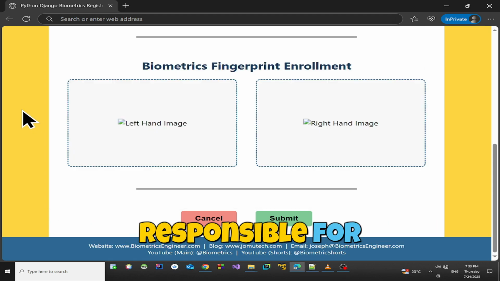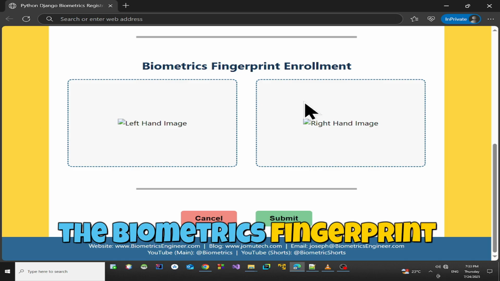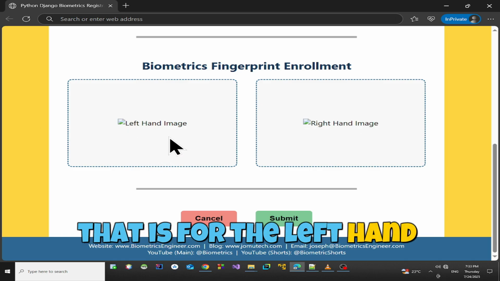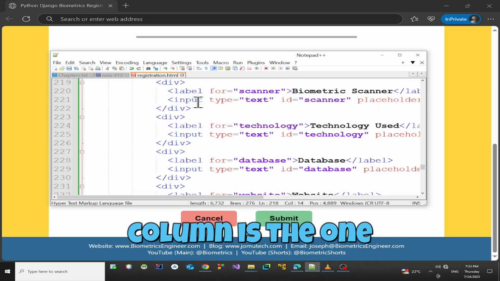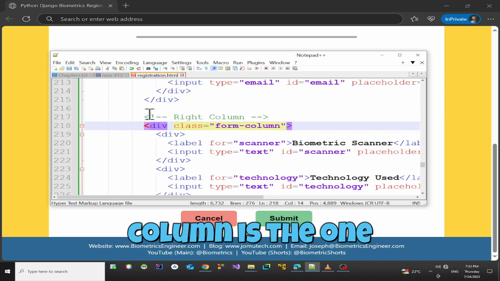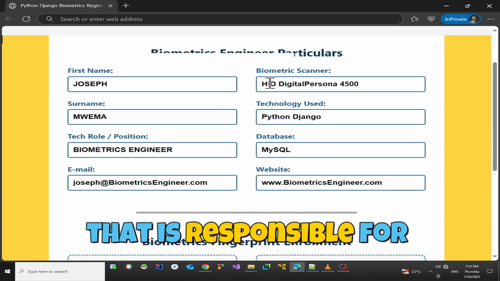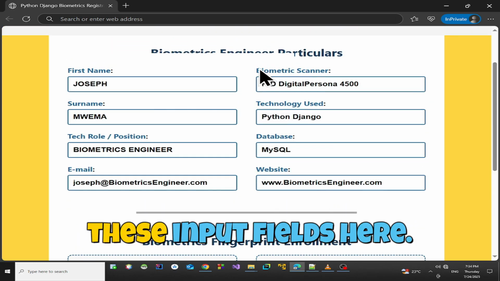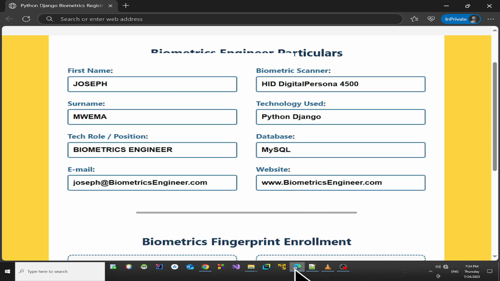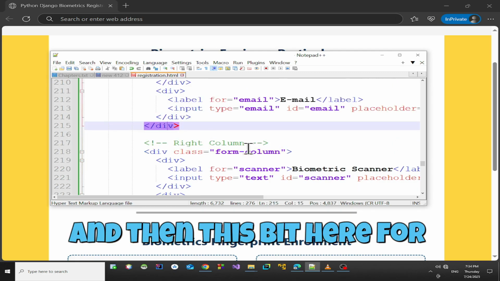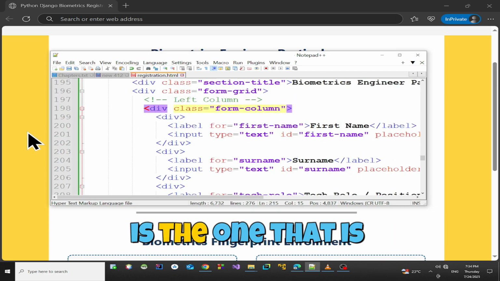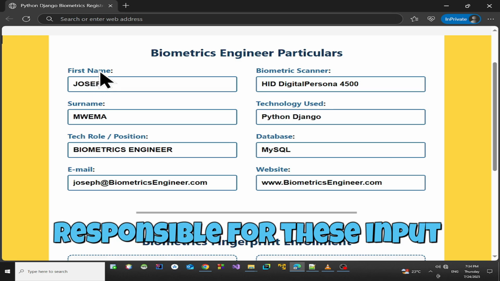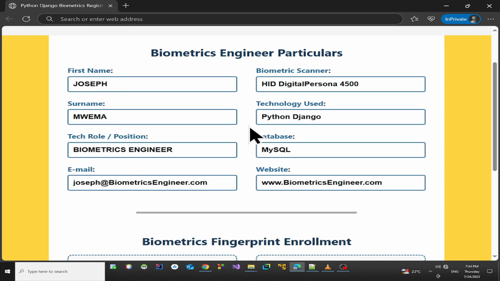is the one that is responsible for the biometrics fingerprint enrollment section. That is for the left hand image display and the right hand image display. This one here, the right column, is the one that is responsible for these input fields here. And then this bit here for the left column is the one that is responsible for these input fields here on the left.